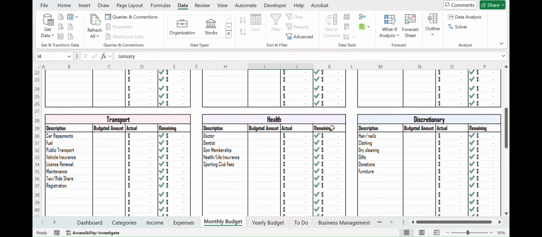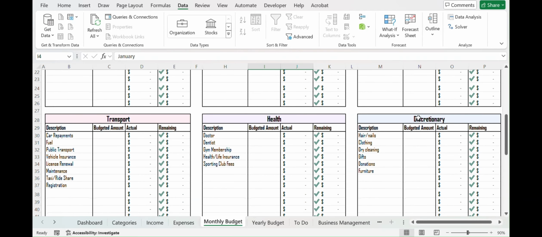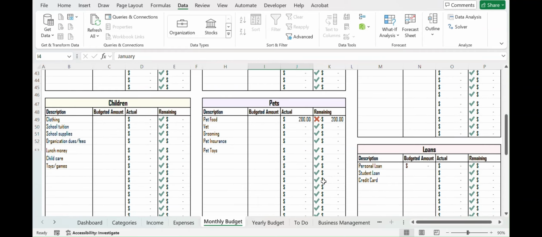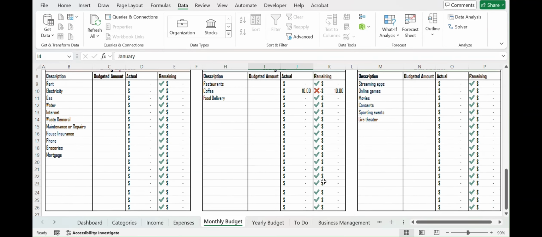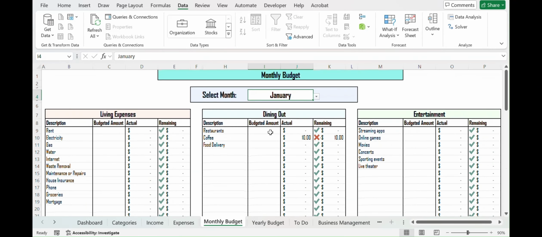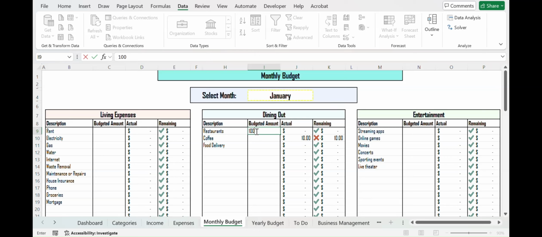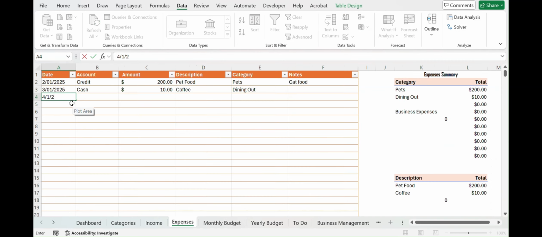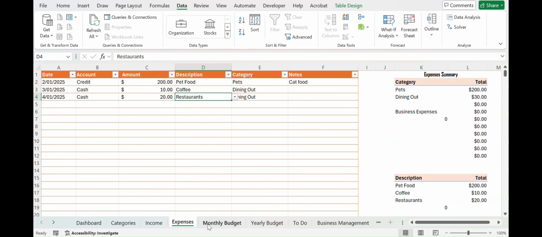The sheet is organized by categories, and the descriptions you've created in the category sheet will automatically populate under each category. Set your budget. Enter your budgeted amount for each description. This is your spending limit for the month. Track your spending. As you enter transactions into the expense sheet, the totals will automatically update in this budget sheet, showing the total amount spent for each description for the selected month.